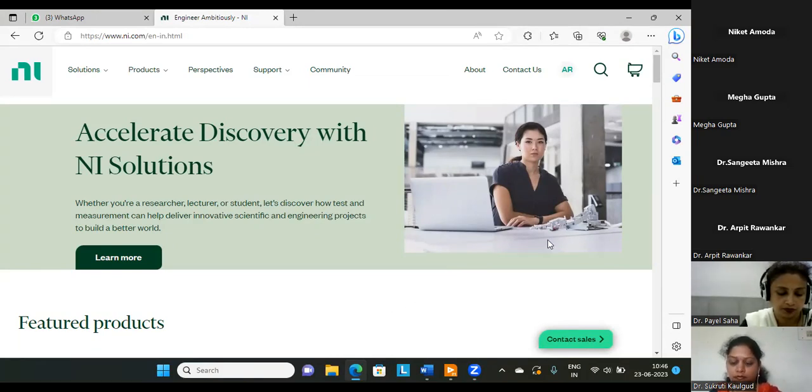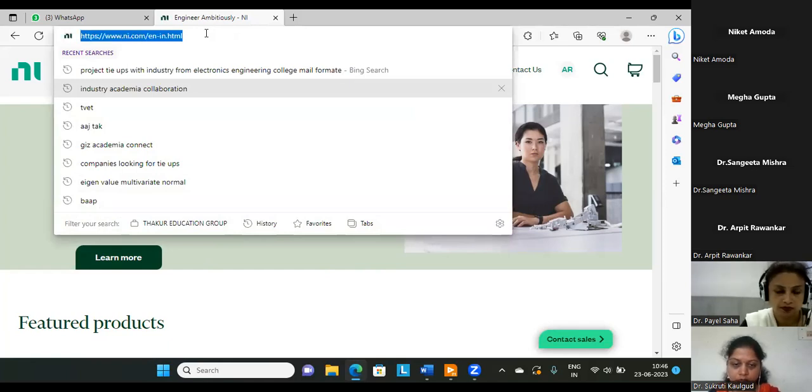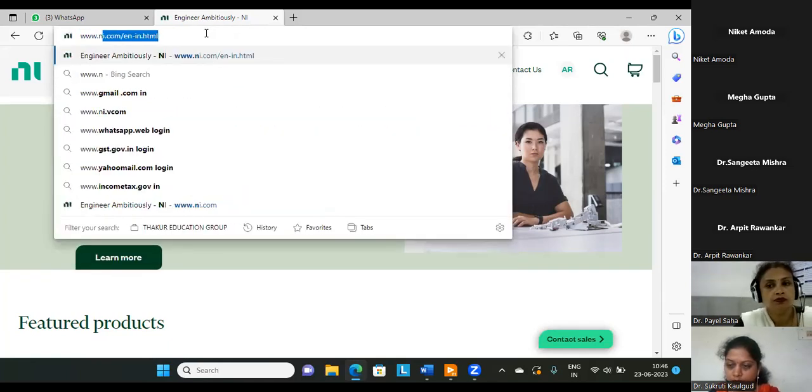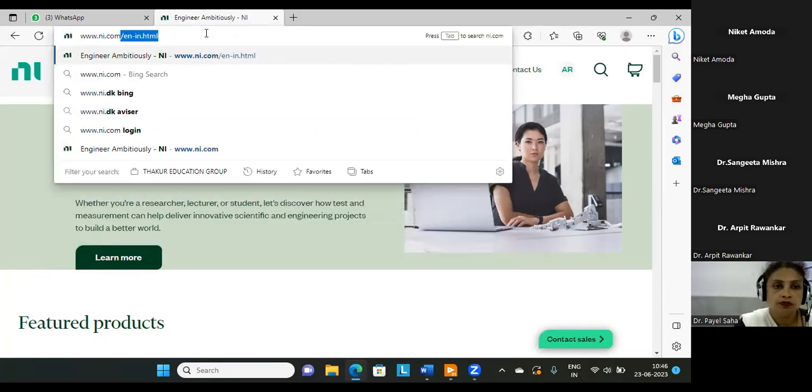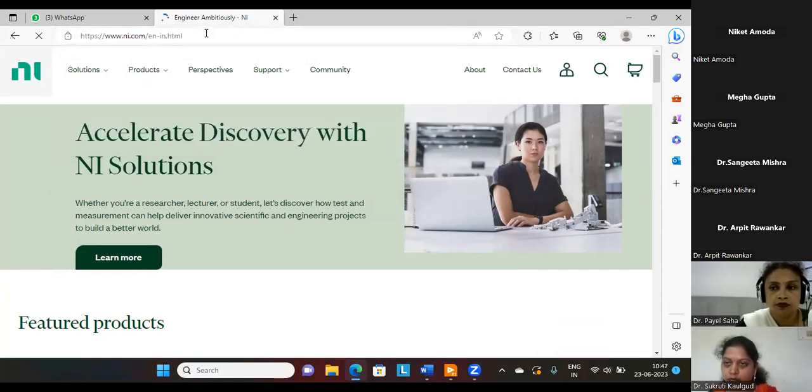As you all know, LabView is a National Instruments product. The website is ni.com. So what you need to do is go to www.ni.com. Now my screen is visible to you, so I just type here www.ni.com. This is a product of National Instruments.